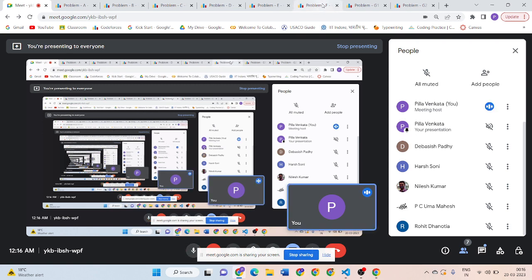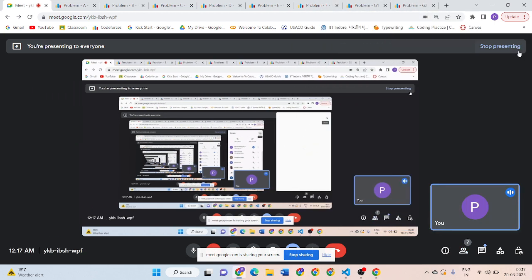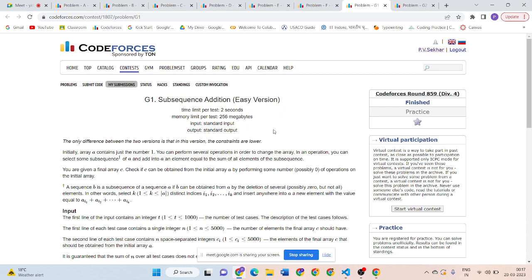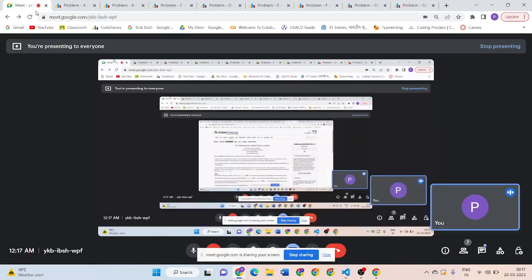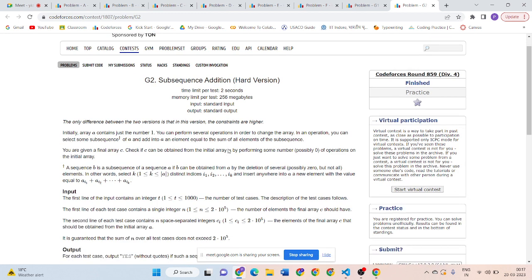Now let's discuss question number 7, that is G. It has 2 parts, G1 and G2. G1 is a simpler version of the G problem and G2 is a difficult version. The only difference is that the constraints are higher for G2, whereas they are lenient for G1. In the question we are given an array A.